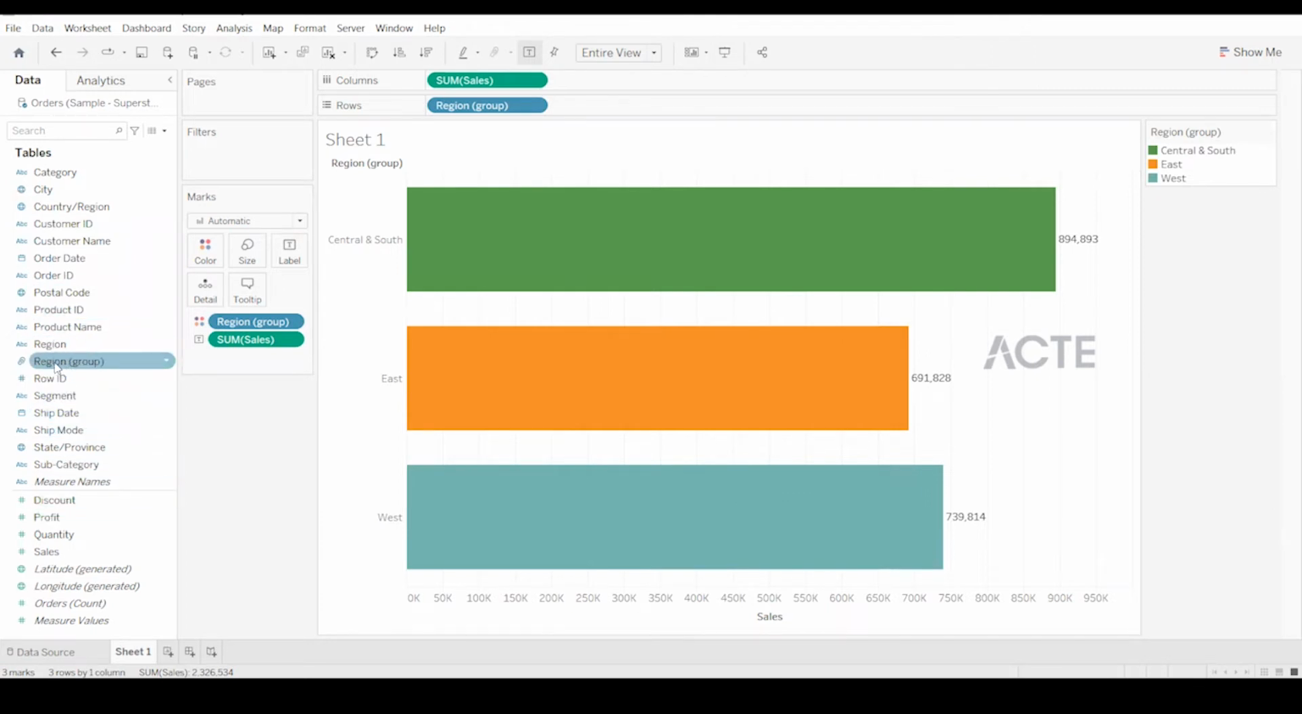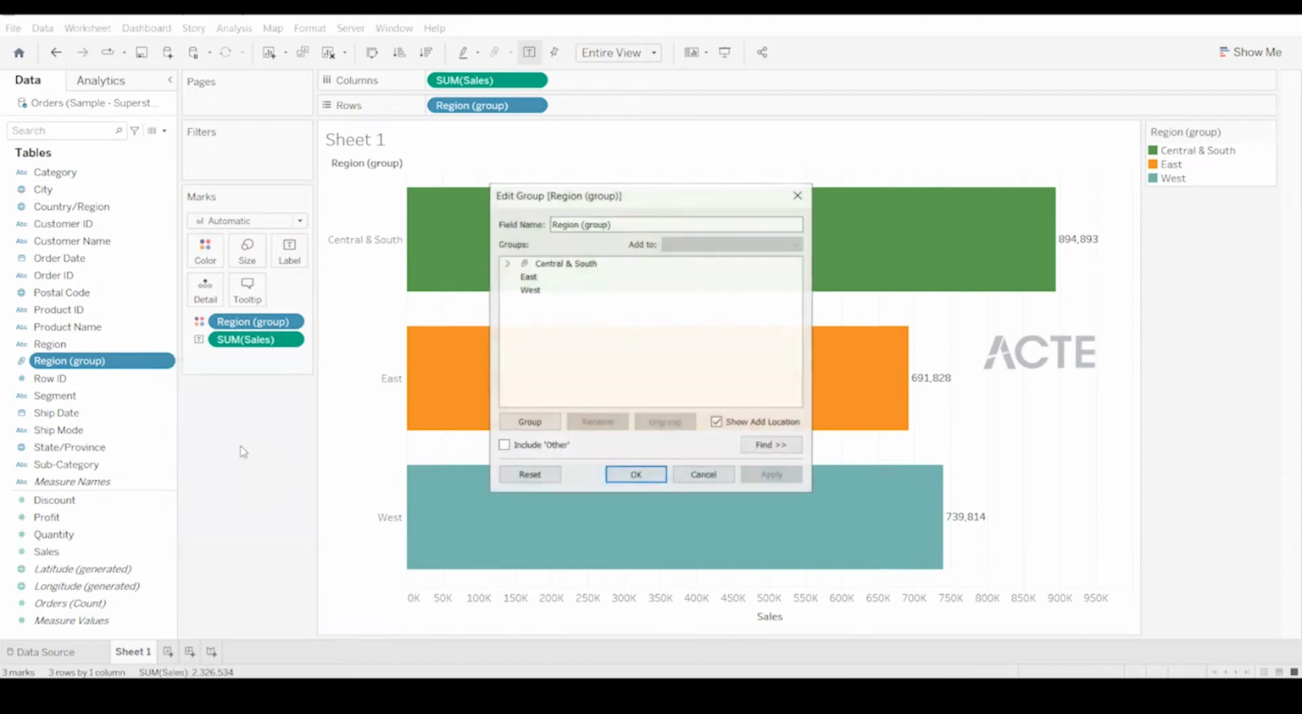Here they see the region group option. By clicking on it, go to edit group. Here you see the column field name. We can change the field name also here.